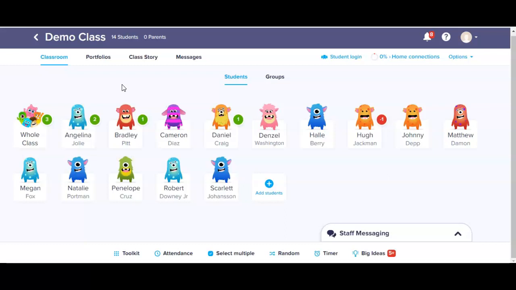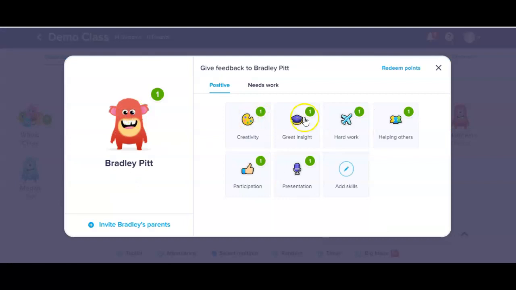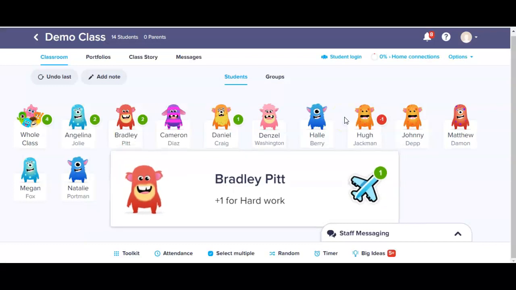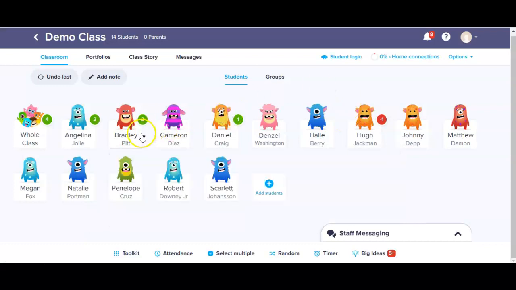So let's say, for instance, let's take a look here. Mr. Bradley Pitt, remember his picture from the first video we did? He's actually in this class. So let's say that Mr. Brad Pitt was doing a great job participating in a music activity. I could click on his character. I could go ahead and give him a point for hard work. And he is now going to have 2 points instead of 1. All right?